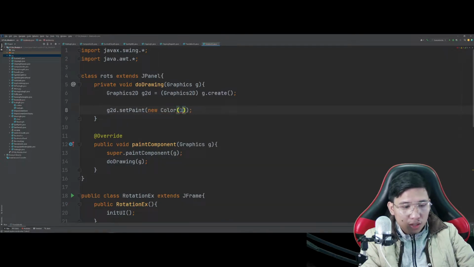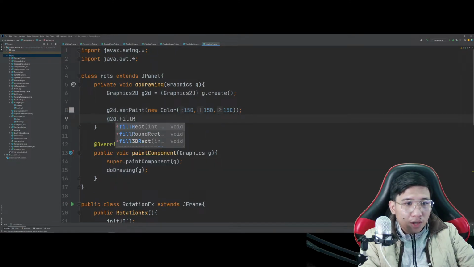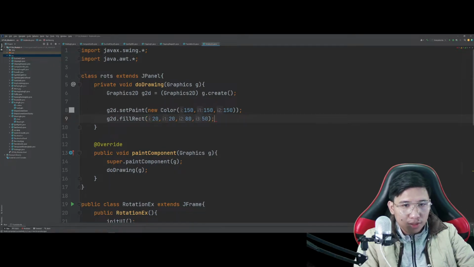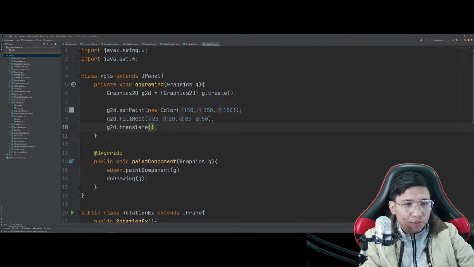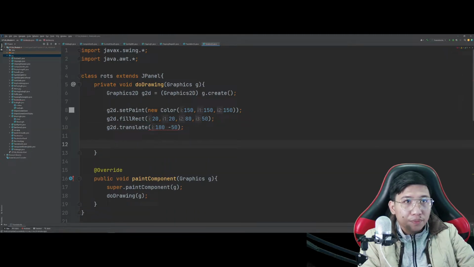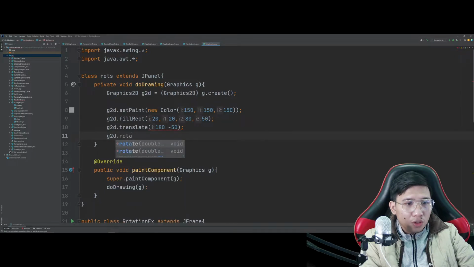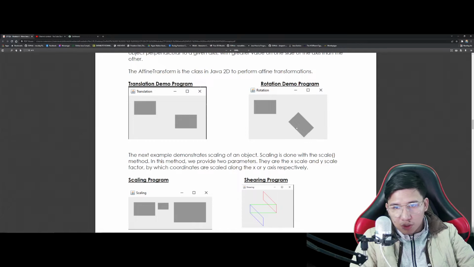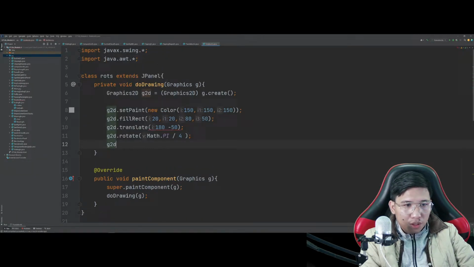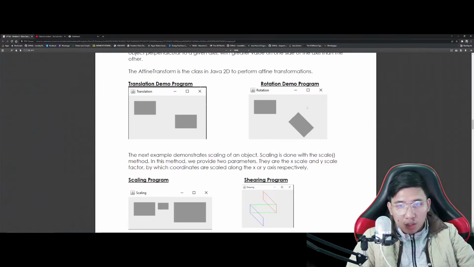The color here is the same, which is gray. Let's fillRect with a position of 20, 20, then 80, 50 as their size. Then translate, which is 180, negative 50. Let's translate that. Now, for the rotation, we rotate the next rectangle as Math.PI, which is in circle, divided by 4. So, that is a circle. Let's fillRect again. Translate is actually the position or the gap between them.